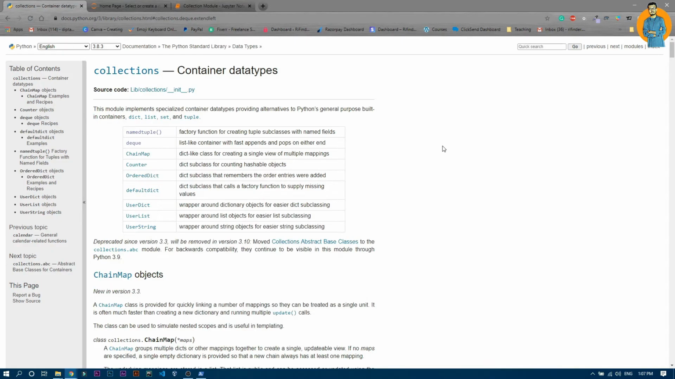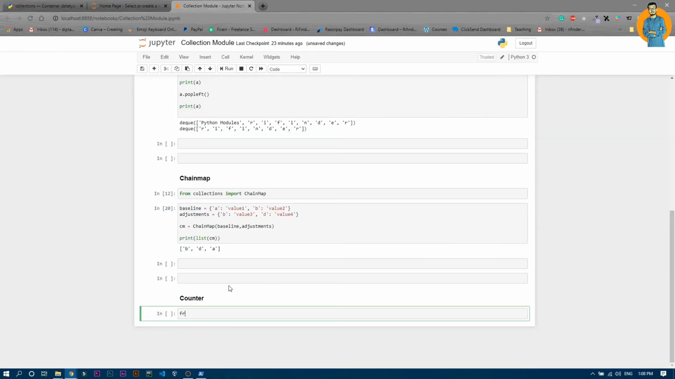Now let's see about Counter. Counter is a dictionary subclass for counting hashable objects. Hashable object means the values which are iterable. So first of all, I need to import Counter from collections. Import Counter. That's it.